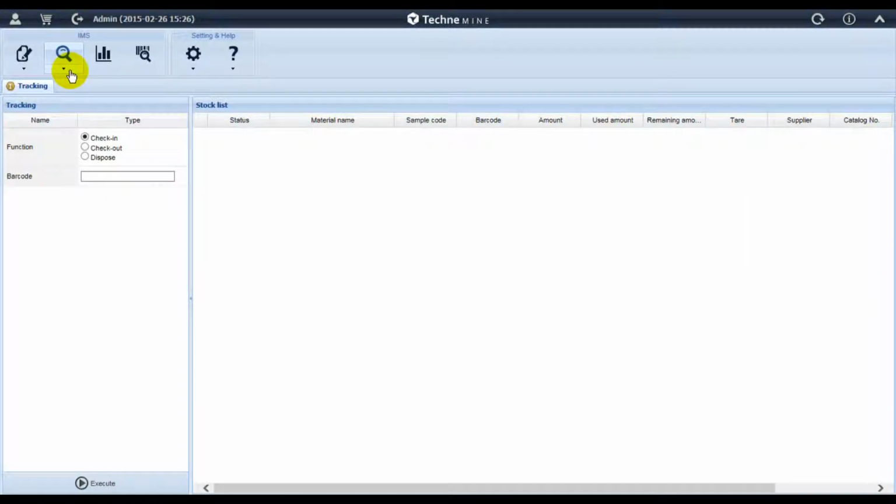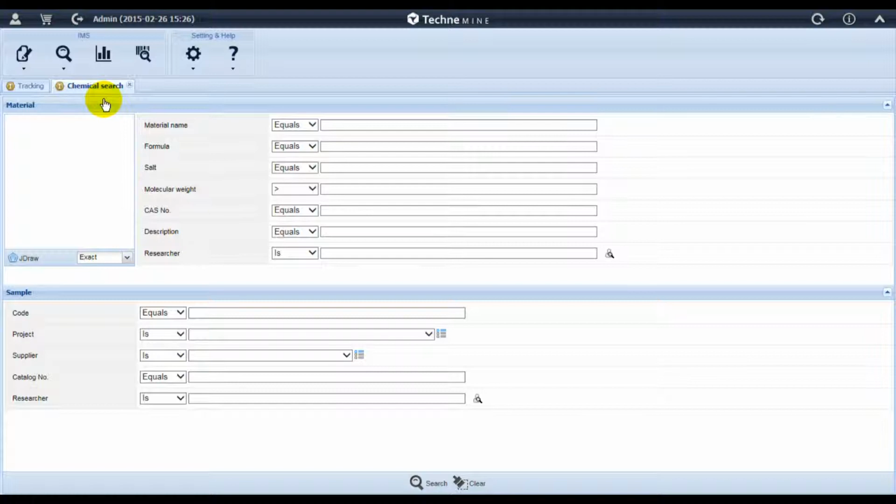Next, we'll search material information. The Search Tool menu allows you to find the material based on its type. Let's click the Chemical button to search chemical material. IMS takes a multi-tier hierarchical data structure holding material and sample. A material may have several samples provided by different suppliers. Moreover, each sample may have its stocks.